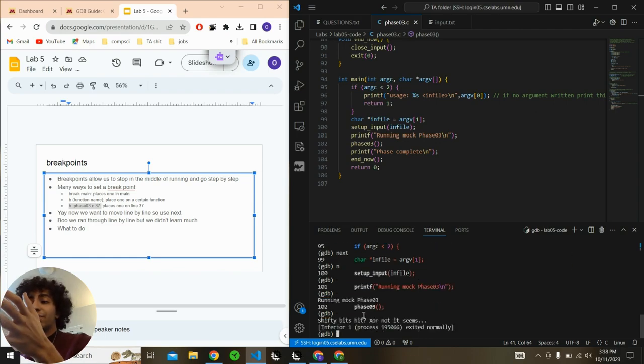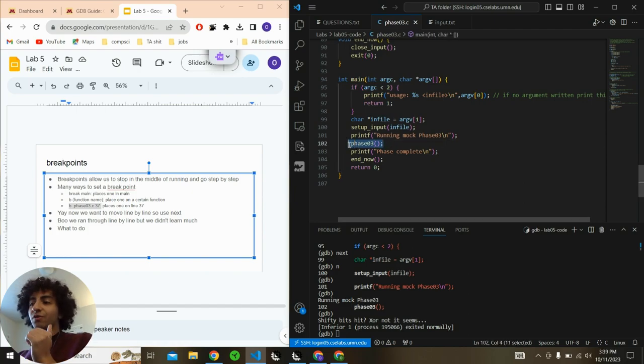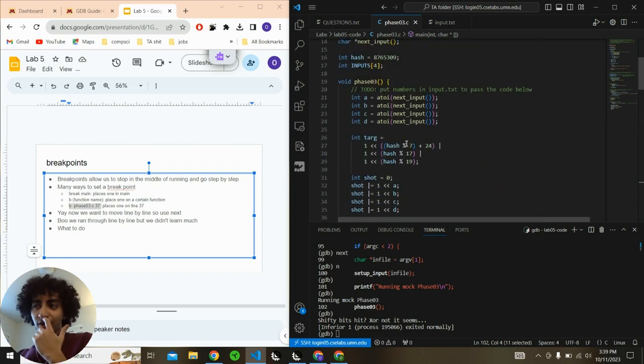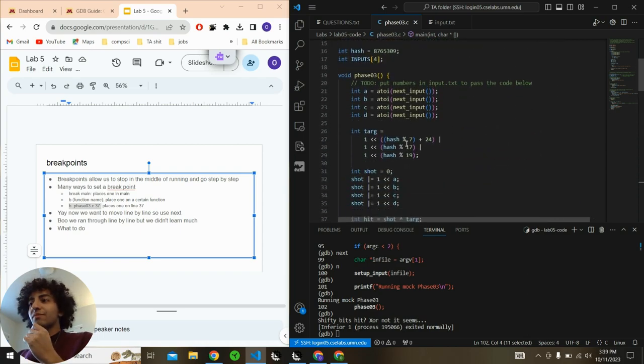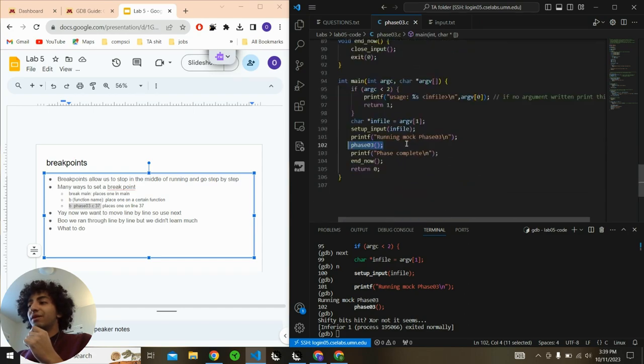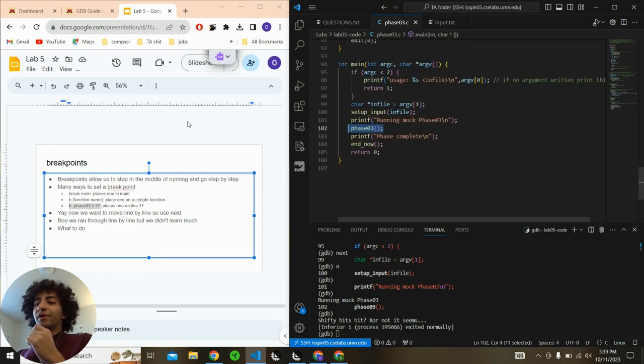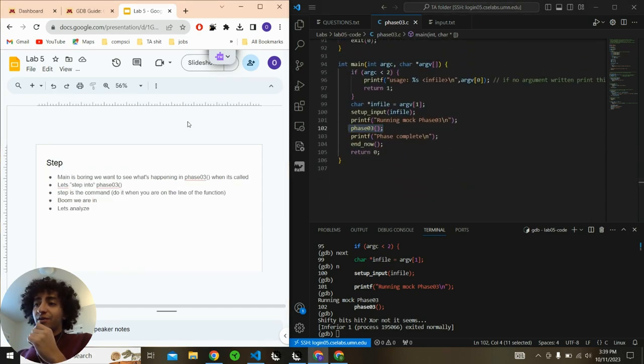Oh no, what happened? We printed out the stuff that we printed out before, and that's because we just kept nexting, like we just kept using the next command. What we actually want to do is step into our function call over here, because that's where all the sauce is happening. That's where all the meat and potatoes are. So let's get into the meat and potatoes of this program and this lab by using the step command.